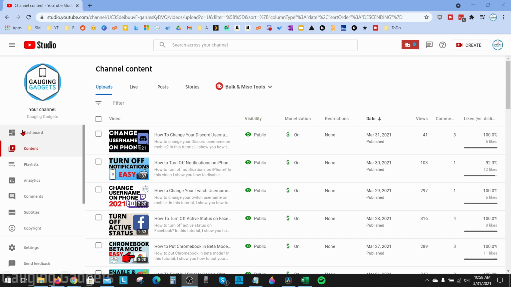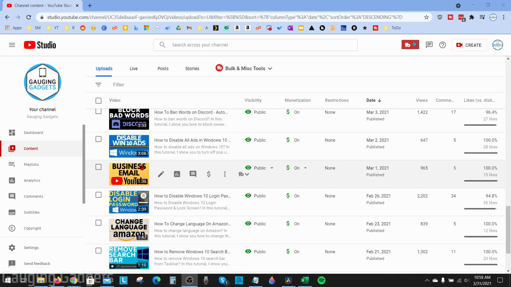Once you get to the studio, in the left sidebar, simply select content. And once you're on channel content, you want to make sure that you're on the uploads tab up here. So this will show you all the videos on your channel. From here, we just need to find the video that we want to add tags on, hover over the video, and then select the pencil for details.